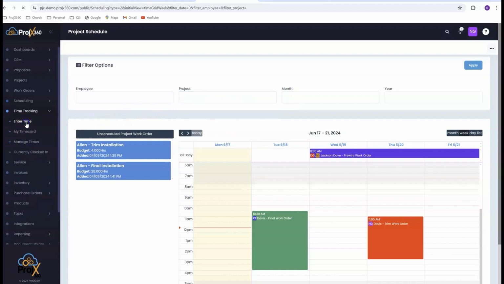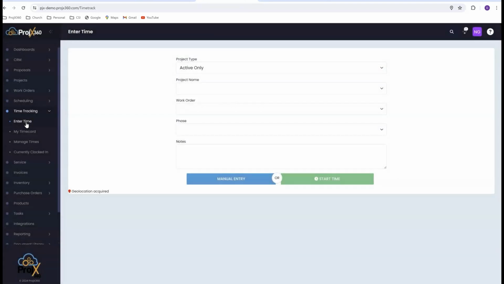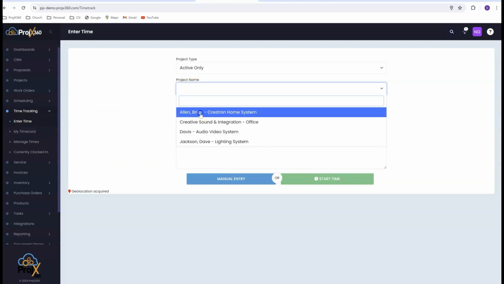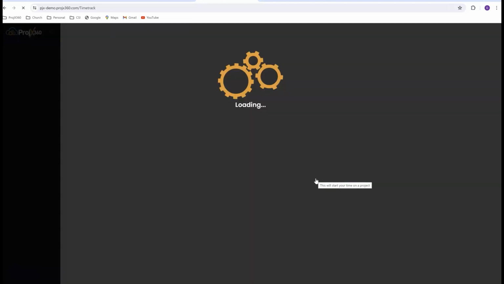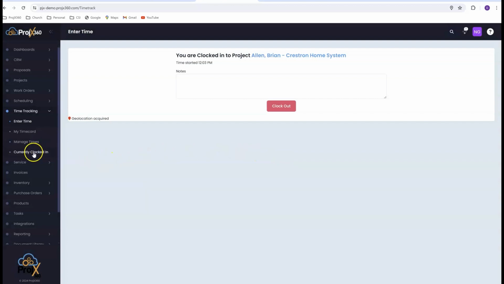Going into time tracking. So we talked about time tracking against a work order, but as you know, we don't always have a work order. So we have this enter time section where you can just grab the project you're working on and the phase you're working on and hit start time. And now you're tracking time against that project and phase.